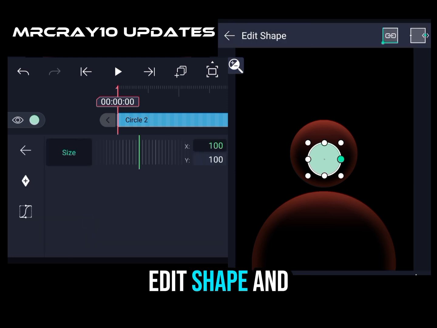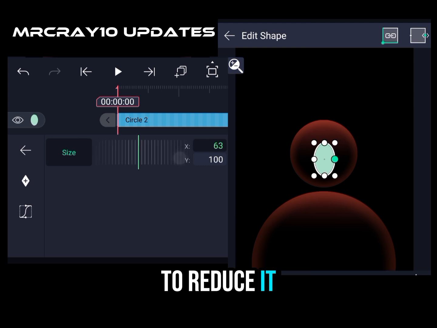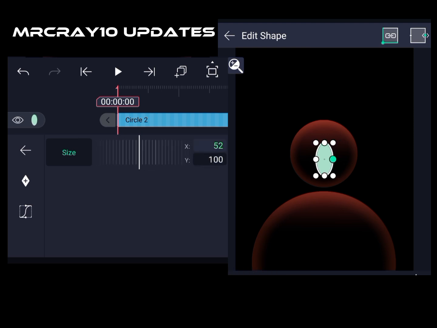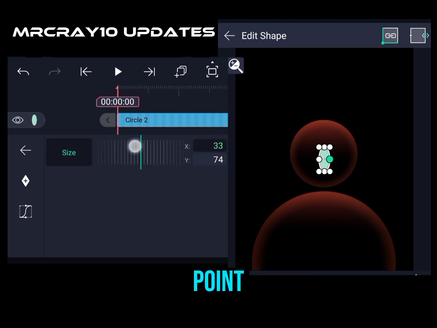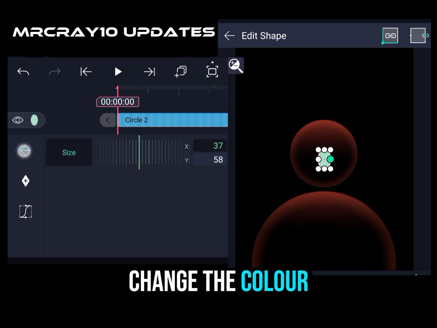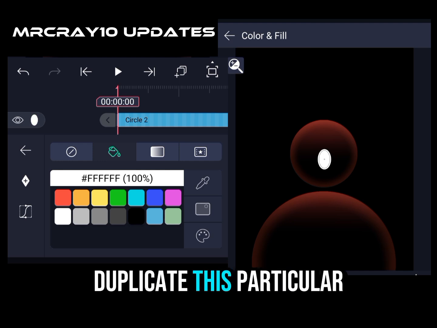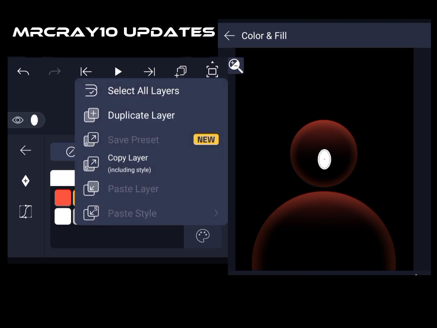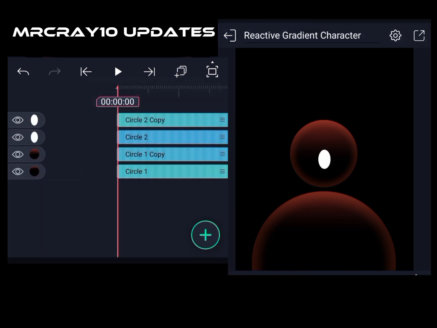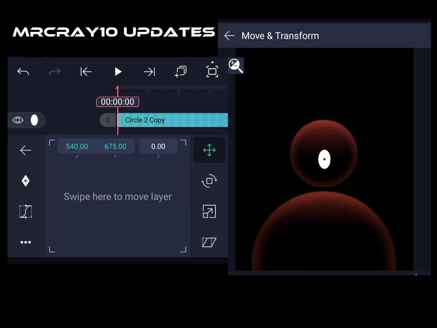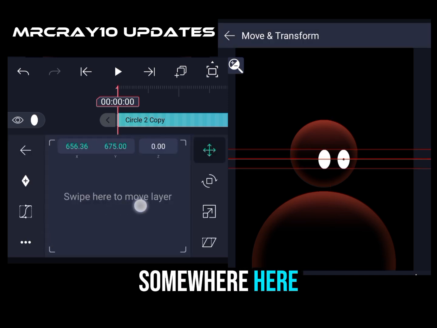Now go to edit shape and go to Y to reduce it like this. Guys, I believe you get my point. So when this is done, you can now change the color to white. At this point, you'll have to duplicate this particular layer. So bring it somewhere here.